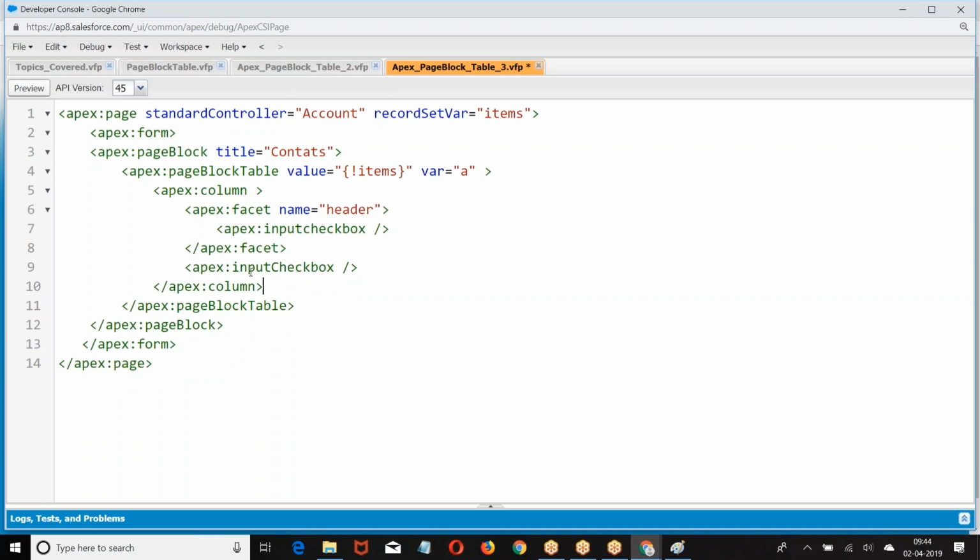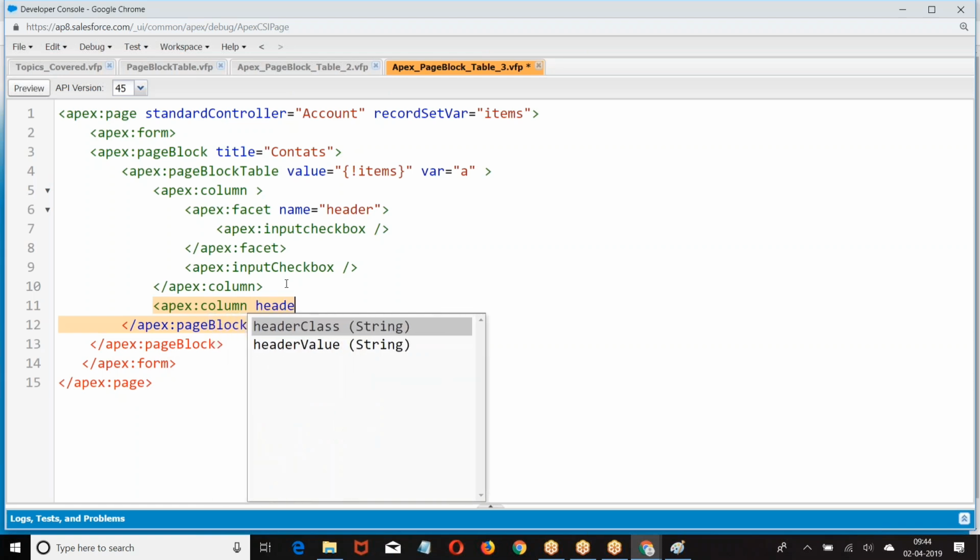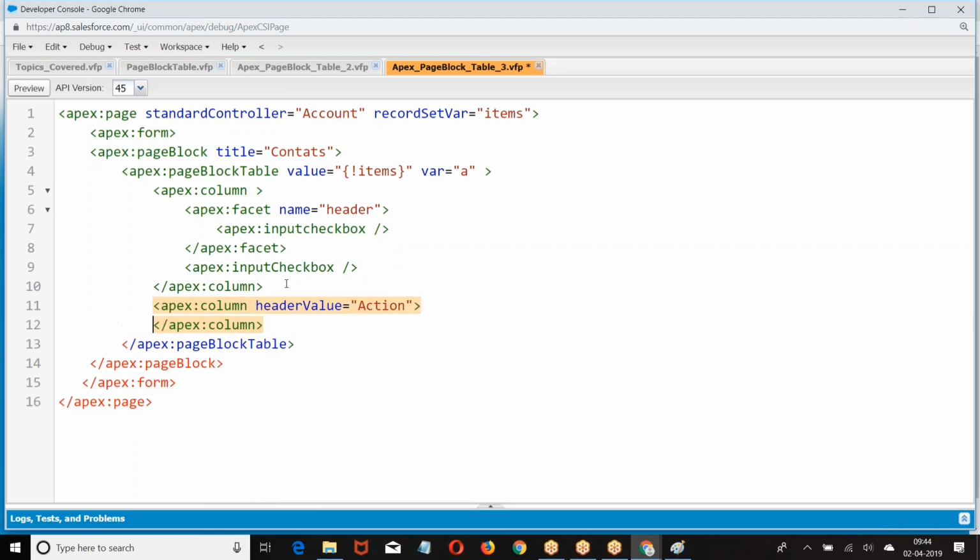Second one, what is the second one we had? Apex. Header value action. It's a text message. Then I was giving an action. Now within the body, what do I want? Here I want to print the values.